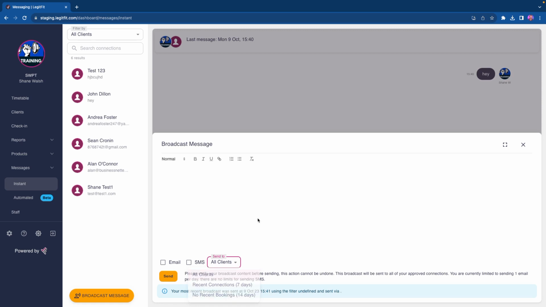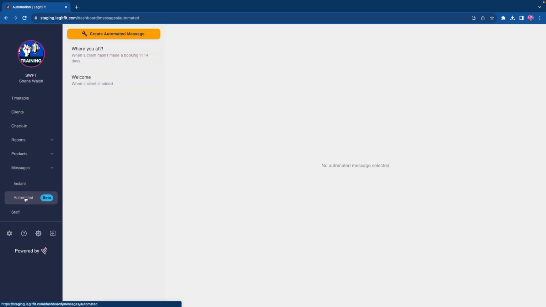So as you can see, there's a number of options to use the broadcast for. And it also does highlight when your most recent broadcast was sent. There's one email broadcast allowed per day. There's as many SMS broadcasts as you wish per day, but again, there's a charge associated with those. So far we've covered one-to-one messaging, we've covered broadcast messaging, both email and SMS. Next, let's go on to our automated.